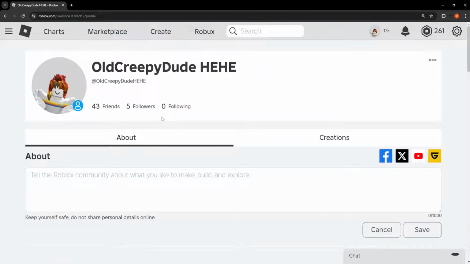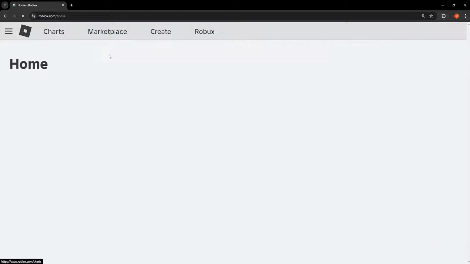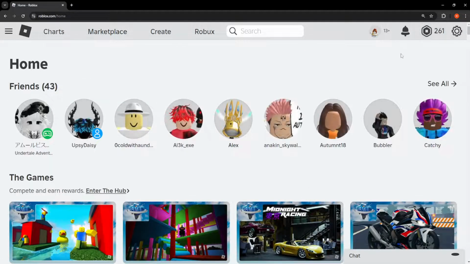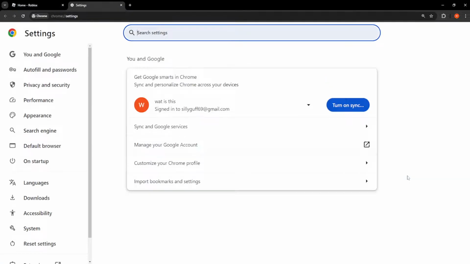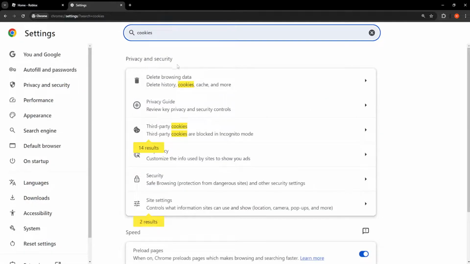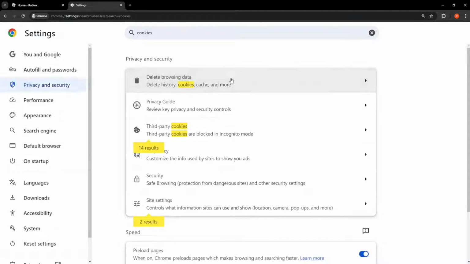However, there are some things that we can do in order to fix it if it's coming from us. So we want to click on the three dots here in the top right corner, and then we will go into settings. From the settings, we want to search for cookies. And you will see delete browsing data and cookies. So here, just click on delete browsing data.